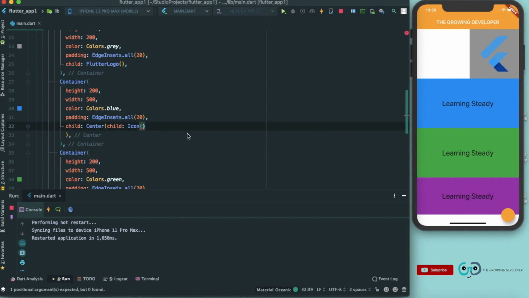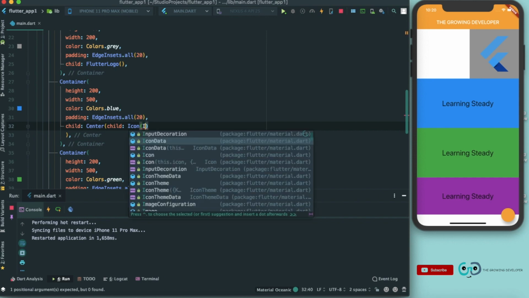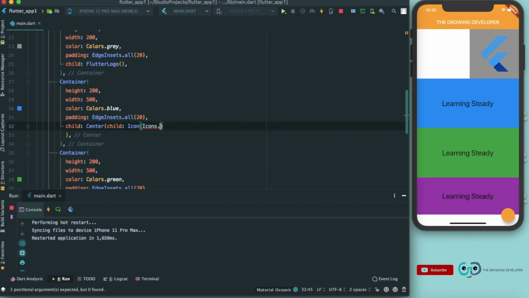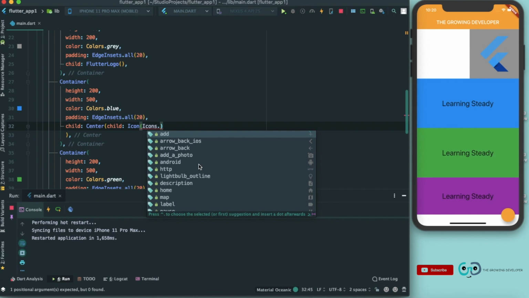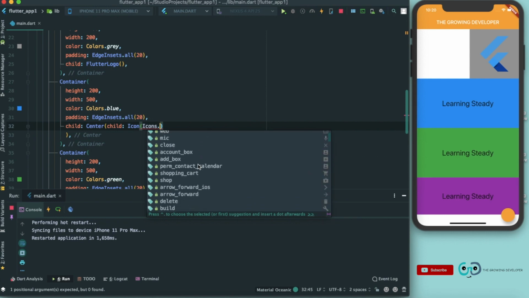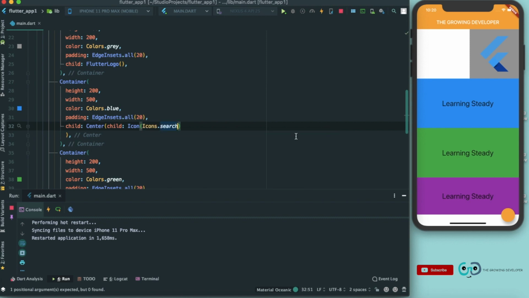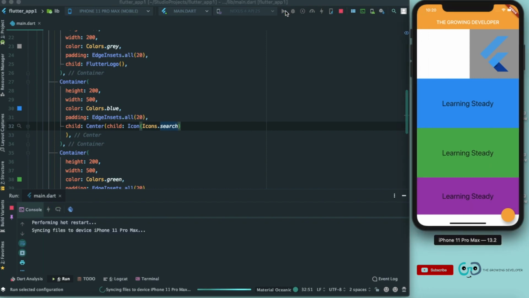So in Flutter they have made a class with the name Icons. Now using this class or this object, you can define which icon you have to show. Right, Icons dot, and you can see different icons that are predefined or pre-built in Flutter. Now let me just give it a search, and you can see the icon that it will give. Press enter and run the app.